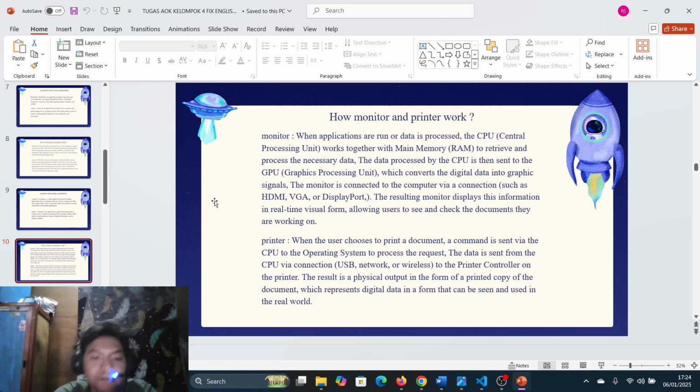Printer. When the user chooses to print a document, a command is sent via the CPU to the operating system to process the request. The data is sent from the CPU via connection, USB, network, or wireless, to the printer controller on the printer. The result is a physical output in the form of a printed copy of the document, which represents digital data in a form that can be seen and used in the real world.